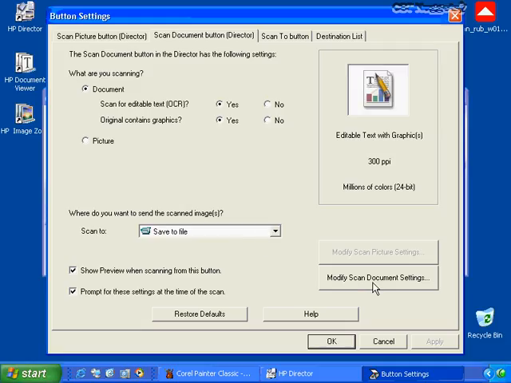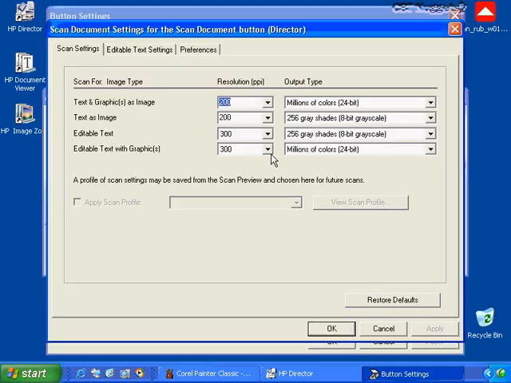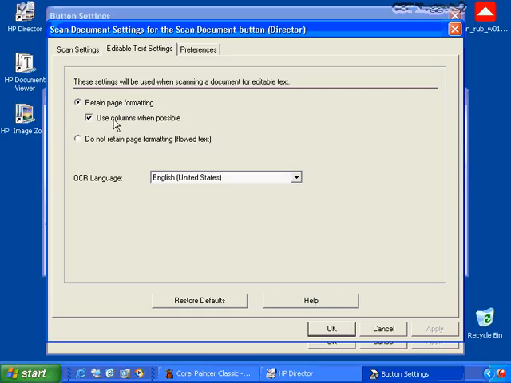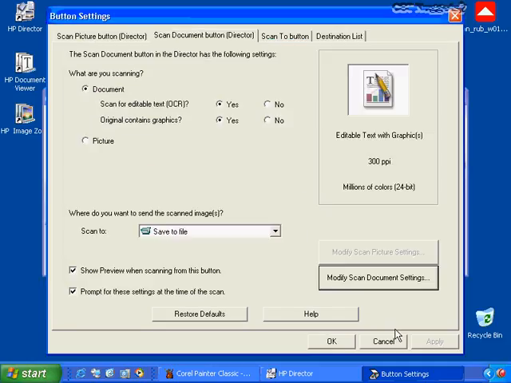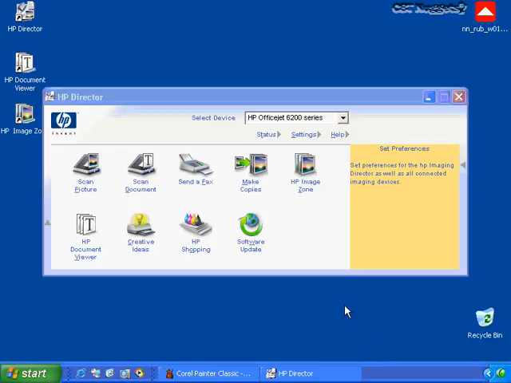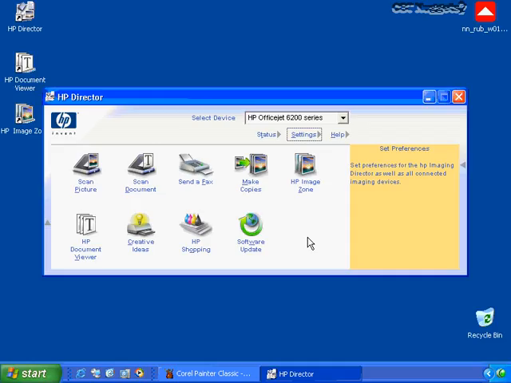And much like we showed you for the picture, you can modify these settings to different kinds of things that we see here. I think most of these things will explain themselves. As well as the editable text settings for things like our OCR. We can choose which language we're trying to send these things out to. So those give you some idea for the various options that are available for a scan. Now let's just go ahead and scan something.